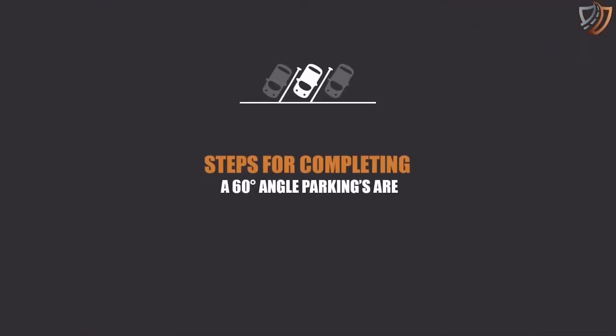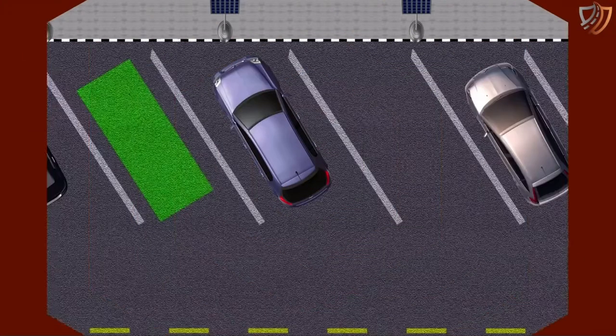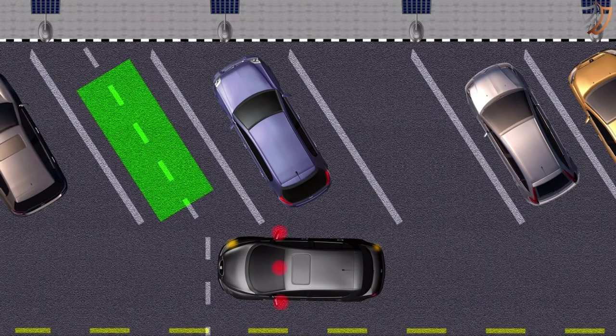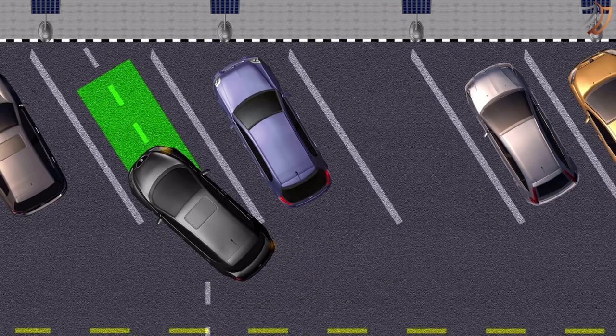Steps for completing a 60-degree angle parking are: follow the MSPSL routine and slow down the vehicle. Check mirrors again and keep the right signal on. Bring the vehicle parallel to the curb approximately 1 meter from the rear of the parked vehicle. To turn safely, motorists should know the turning circle and capability of their vehicle. In general, once the front of the vehicle reaches the middle point of the selected bay, start turning full lock to the right. Move slowly and keep checking all the time distance from the vehicles on either side.